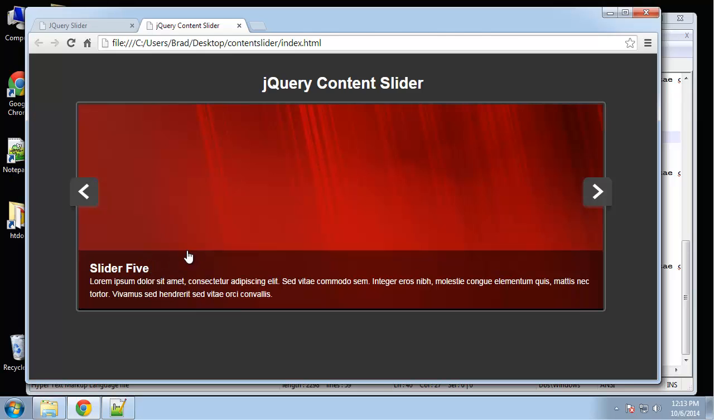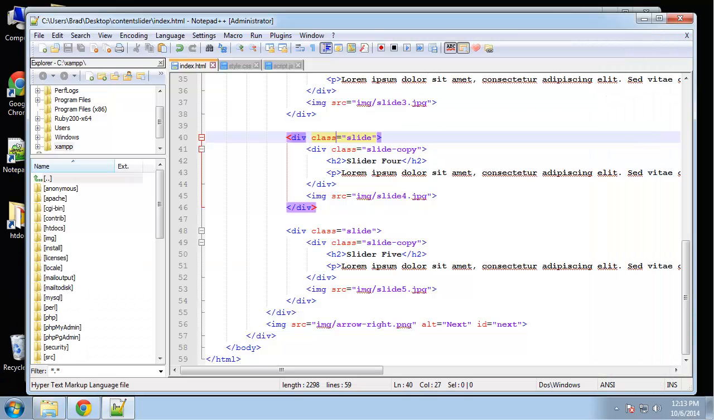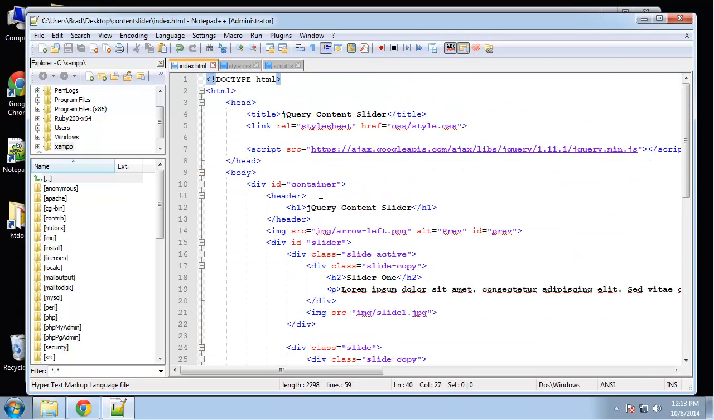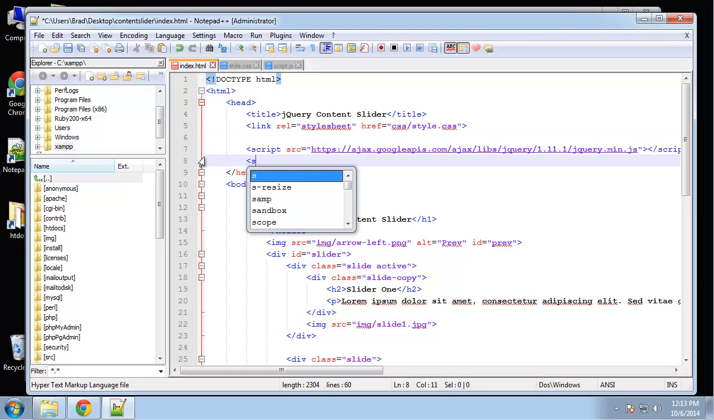Alright, so we have our sliders HTML and CSS complete. So now we need to add some JavaScript, and we're going to be using jQuery. Let's go to our JavaScript file. Since we're including it, actually we didn't even include our JavaScript file. Let's make sure we do that.